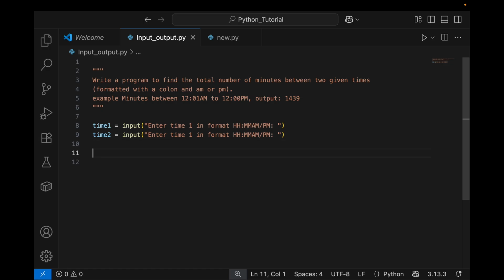Now first thing is, what should we do first? First we should check based on the AM, right? We should check based on the AM. If it is AM and it is saying 12 AM, so at that time what should we make it? We should make this 12 a 0, right? So if it is not 12, so we will take something. If not, then we'll bring. Okay, let's see. So we will check something like this.